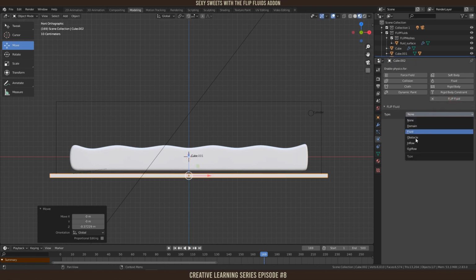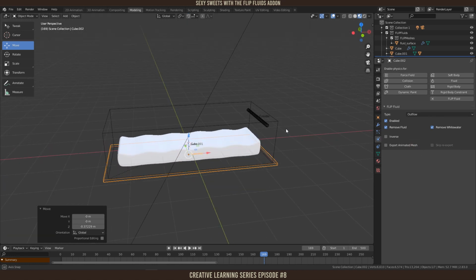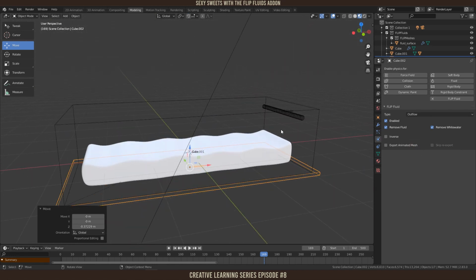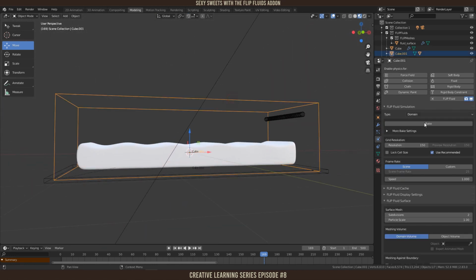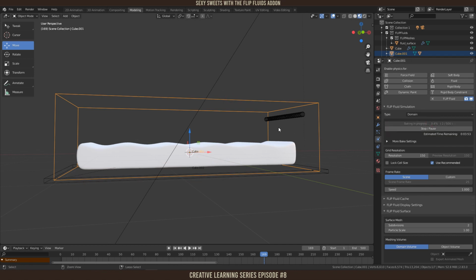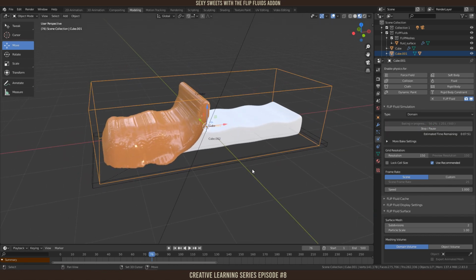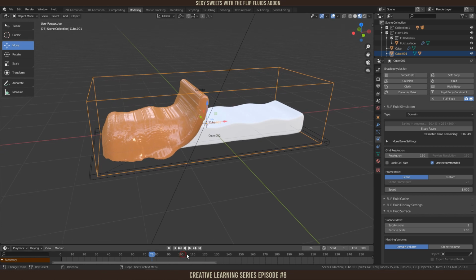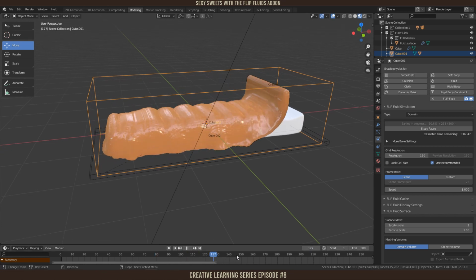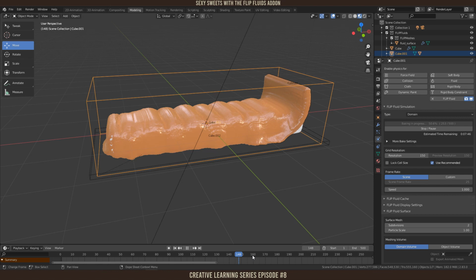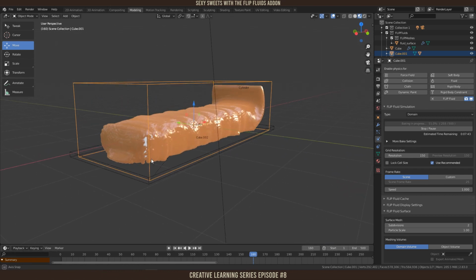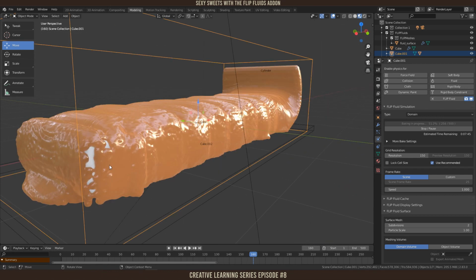Flip fluids, outflow. Okay, so I think that will look much better. Let's bake again. Okay, great, and that is the result. So I think I like it the way it is looking now. One hint here is, if you have some holes here, don't worry, we are going to cover it with chocolate.